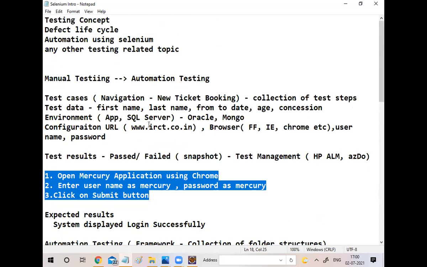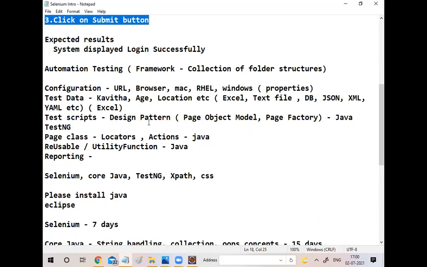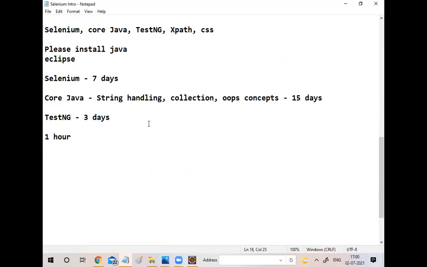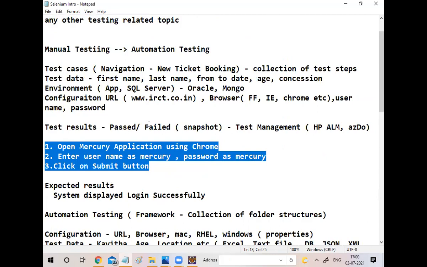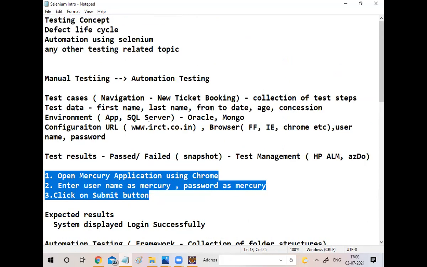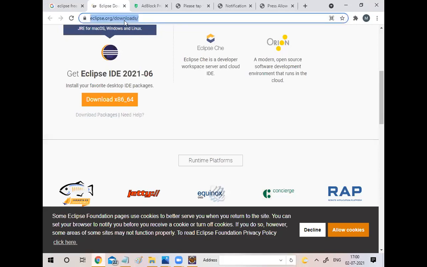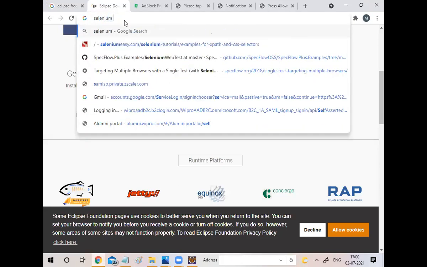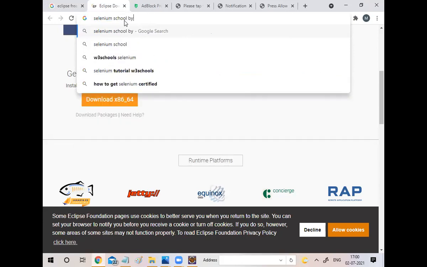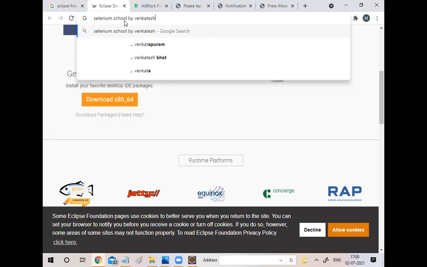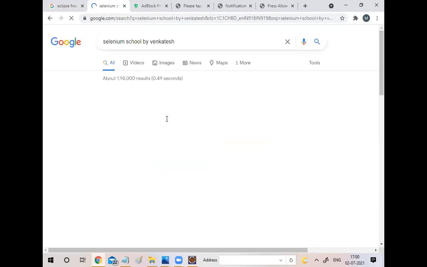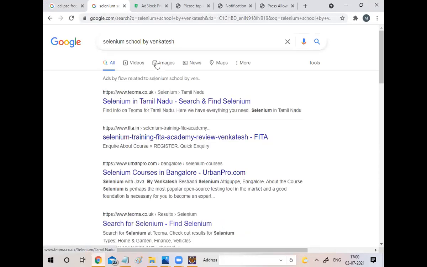So tomorrow, your exercise is, I would say... today's exercise. I will give one particular site. I explained here, just go to Selenium School by Venkat. Tomorrow I will explain this. There is one YouTube channel, this is mine only.